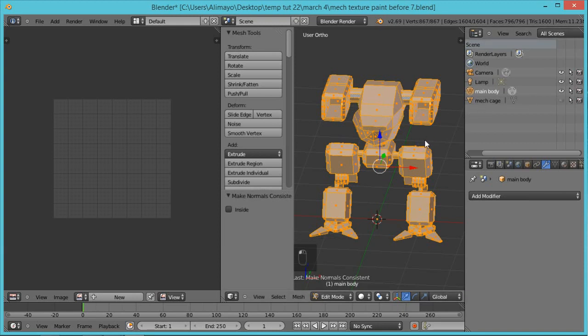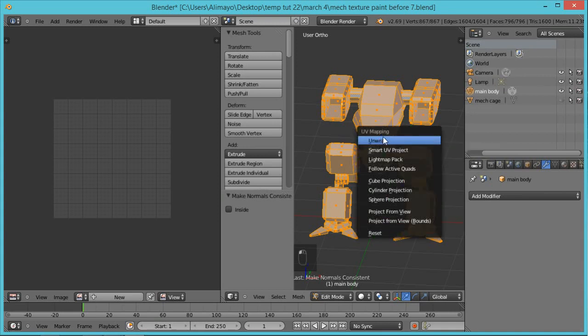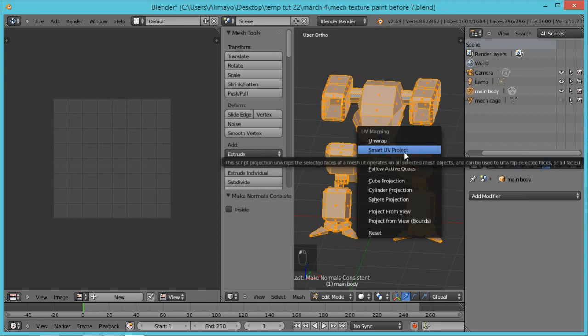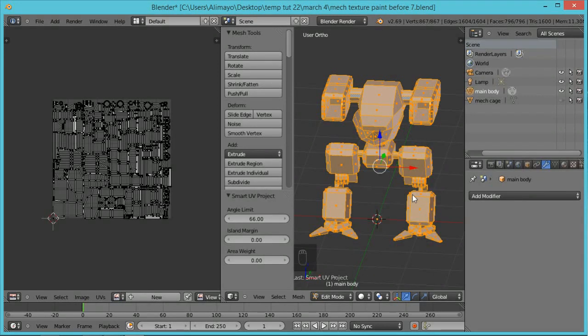So what you're going to do is hit U. This UV unwrapping menu will pop up, and we're just going to hit Smart UV Project. Basically, this uses some kind of algorithm. It tries to be like an artificial intelligence, and Blender tries to lay out these different faces as Blender sees fit. So with this over here, that's what you're seeing right here.